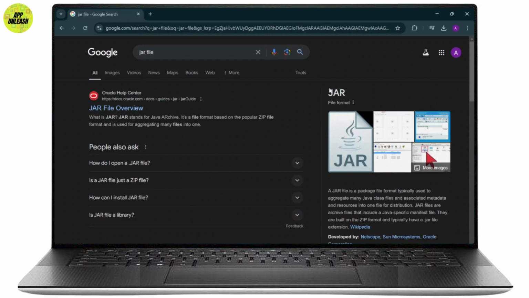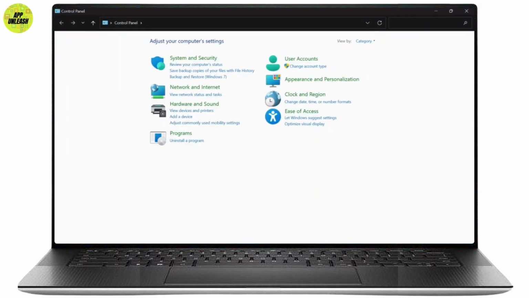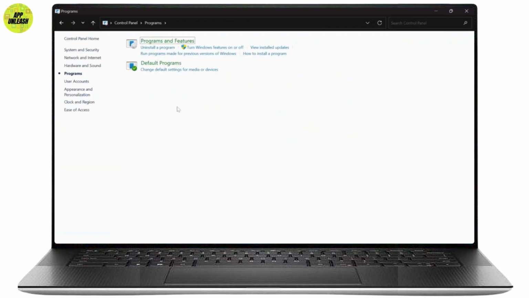Now, let us begin. First, what you'll have to do is open your control panel. So go to your search bar and search for control panel. After you open control panel, you'll see the programs option. Tap on programs and you'll be presented with two options. Now, tap on default programs.